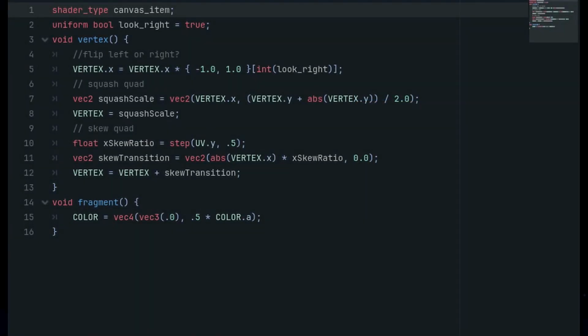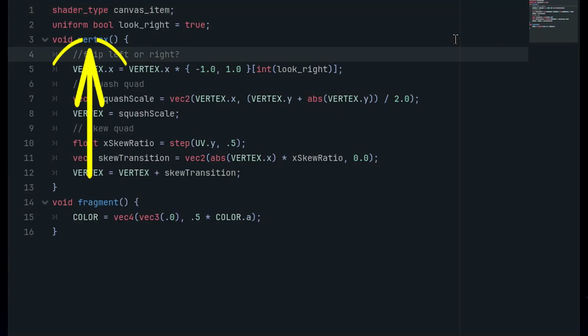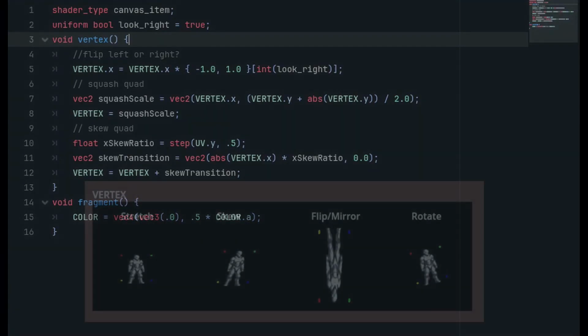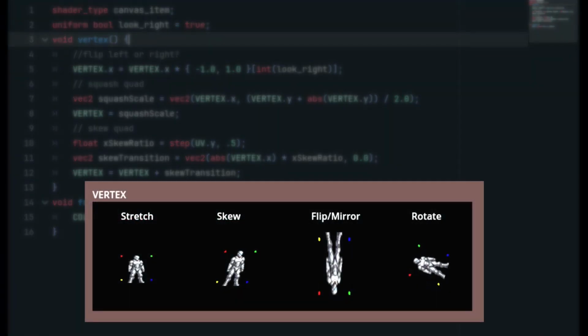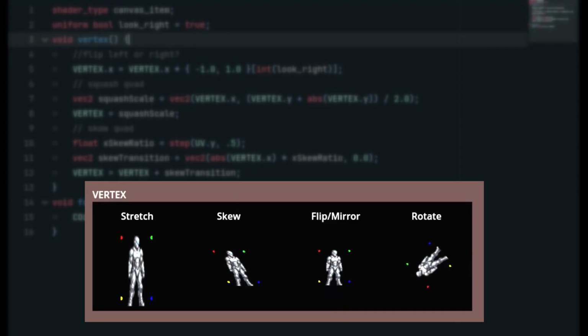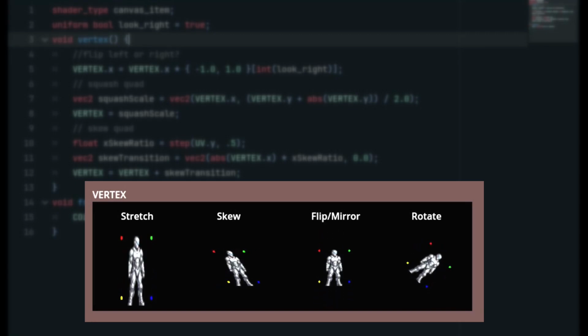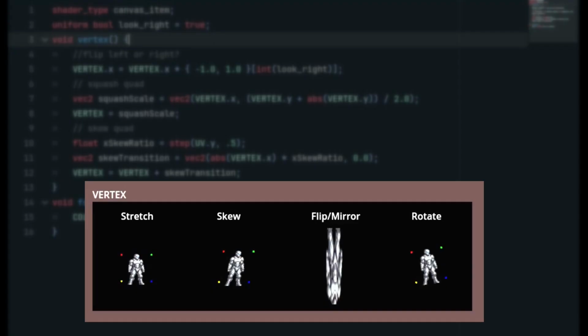In previous shaders, we've been using the built-in fragment function to change the color of pixels. Next, we'll introduce the Vertex shader function. We'll not only change the colors in the fragment stage, we'll also manipulate the geometry of the image first in the Vertex stage. In Godot, the Vertex stage runs once per quad corner, before any pixel shading, giving us full control over the image shape. We can stretch, squash, skew, and even flip our texture using this function.